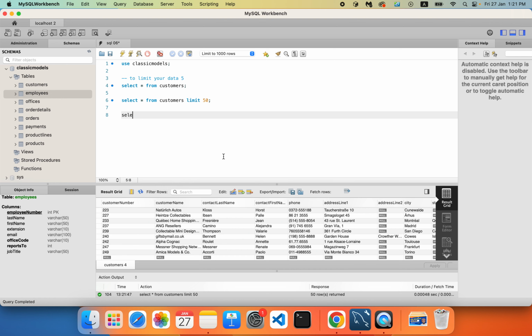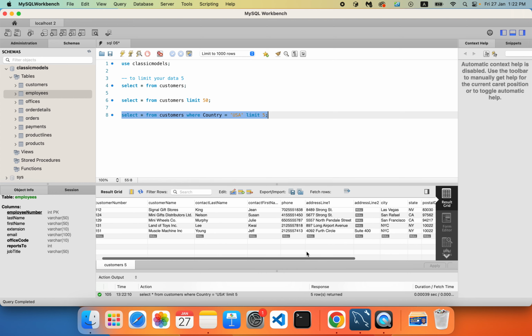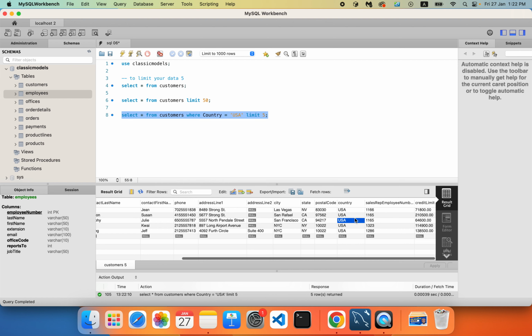Okay, let's select all from customers where country equal to USA limit 5. I need only 5 records from USA. So exactly, now all the records have this condition and we are limiting to 5 records.